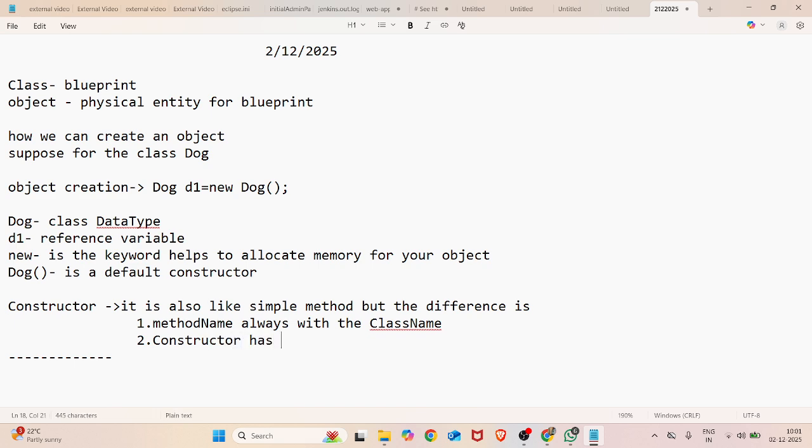Constructor has no return type. This is the major difference between a constructor and a method. In a method, you can mostly write a return type. It can be void, int, or double, anything, depending on your return value. But here, you are not writing any return value.